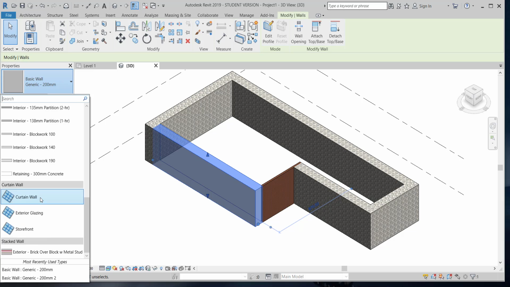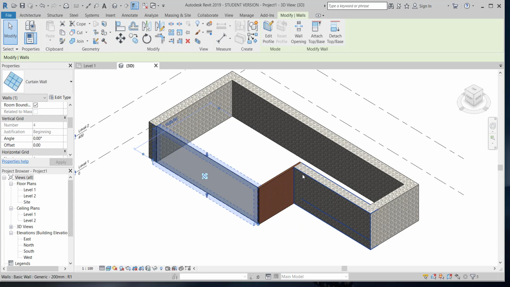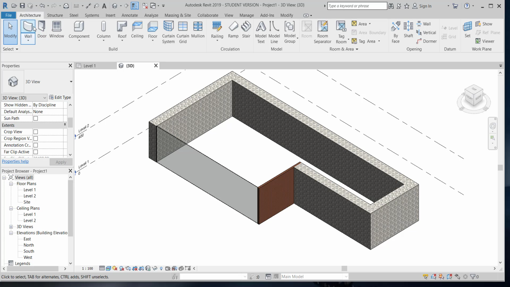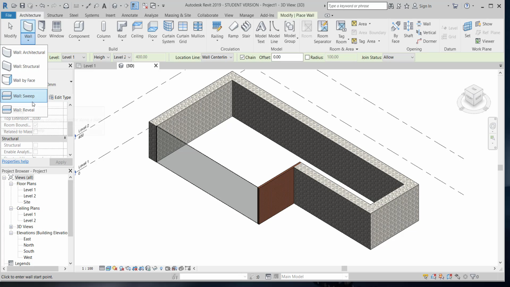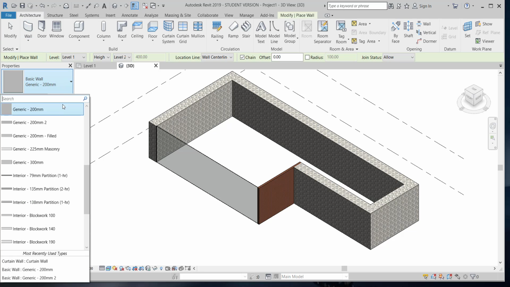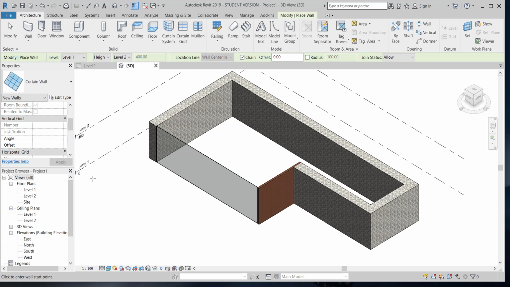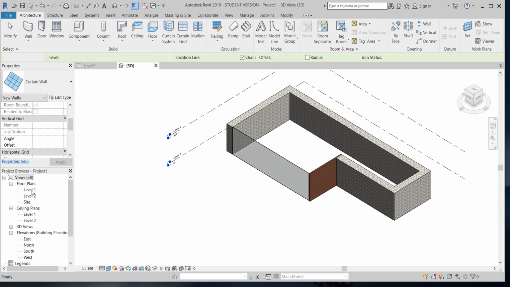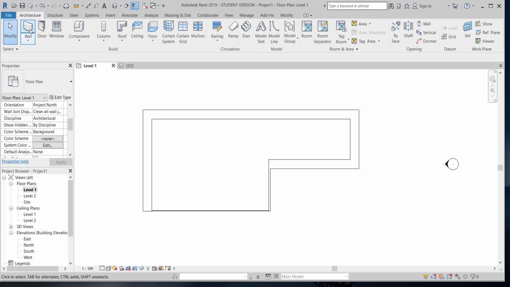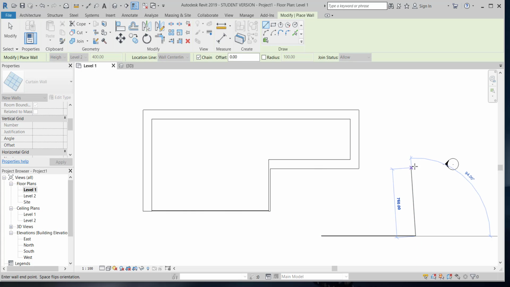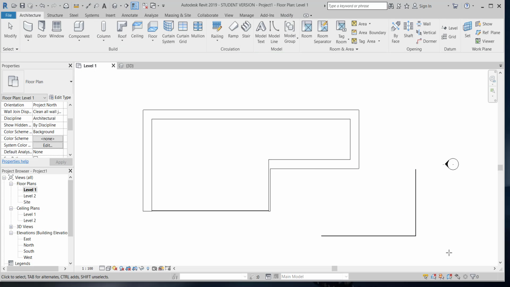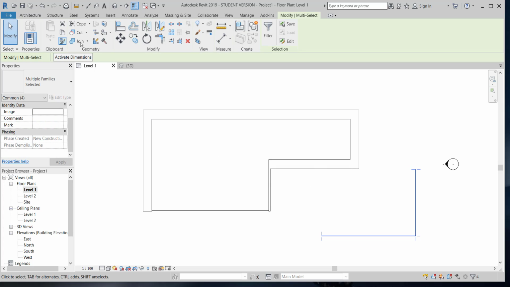If you have curtain walls, click on wall, click on wall, click on curtain wall, go to floor level. Here you see the curtain wall has activated. Press escape, select and move it.